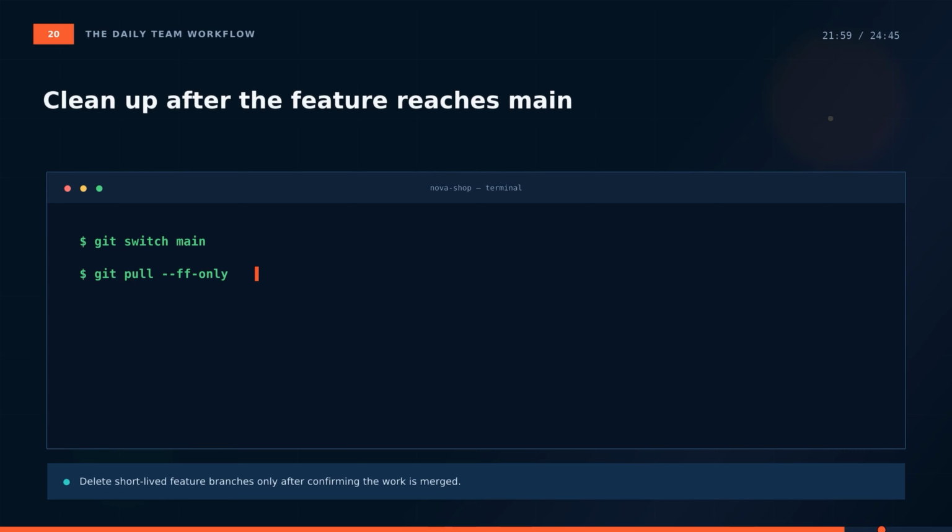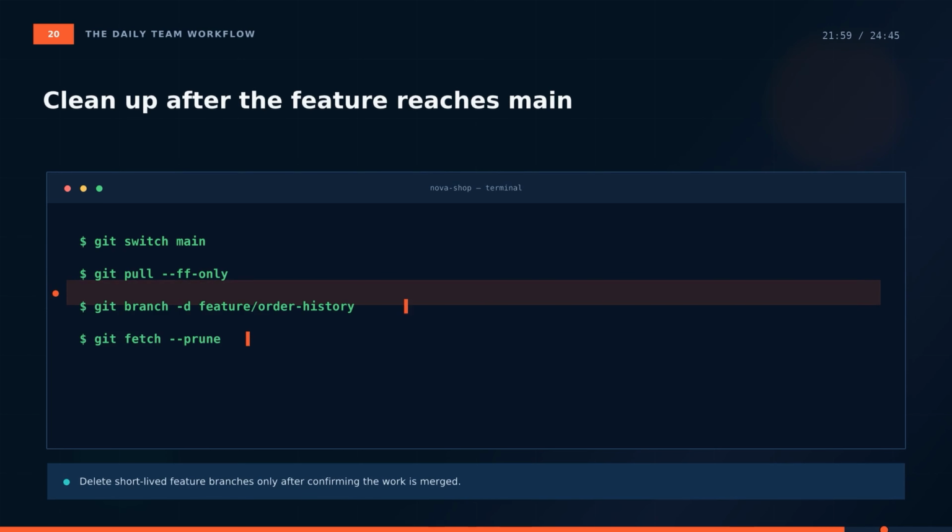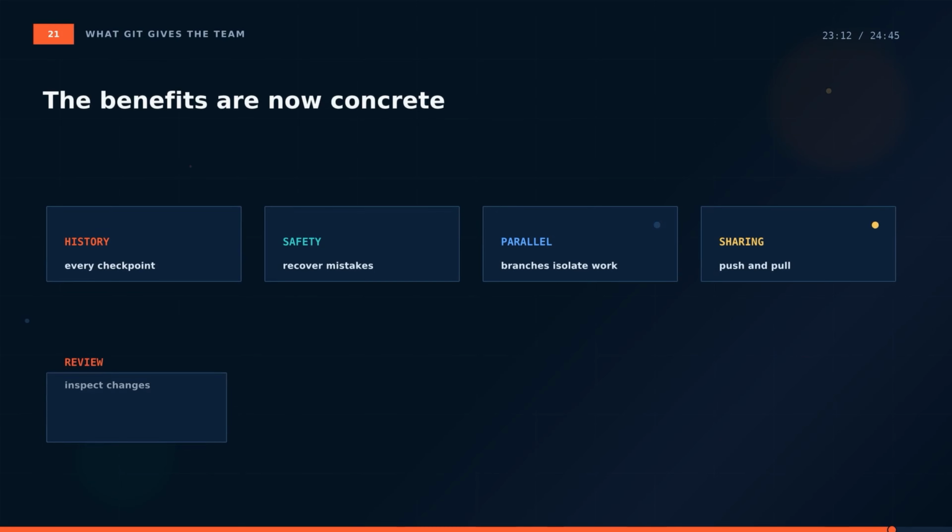Repository rules remain the authority. Some teams squash commits. Some preserve merge commits. Some rebase private branches. The safe workflow is the one the team documents and applies consistently, especially around protected branches and force pushes. The benefits of Git are now concrete.